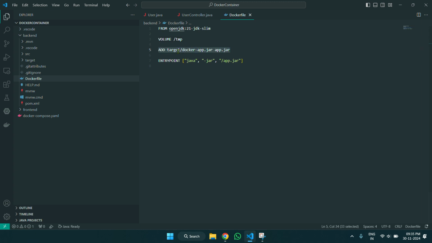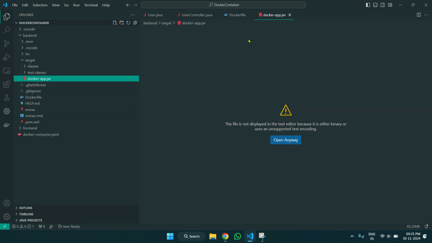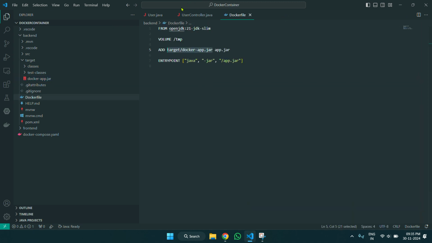ADD means copy from the source to the destination. In our case, the source is target/docker-app.jar. Where is the source? In the target folder. This is the jar file, a binary file, that's why we can't read it. Copy this file to the destination and create the name app.jar.